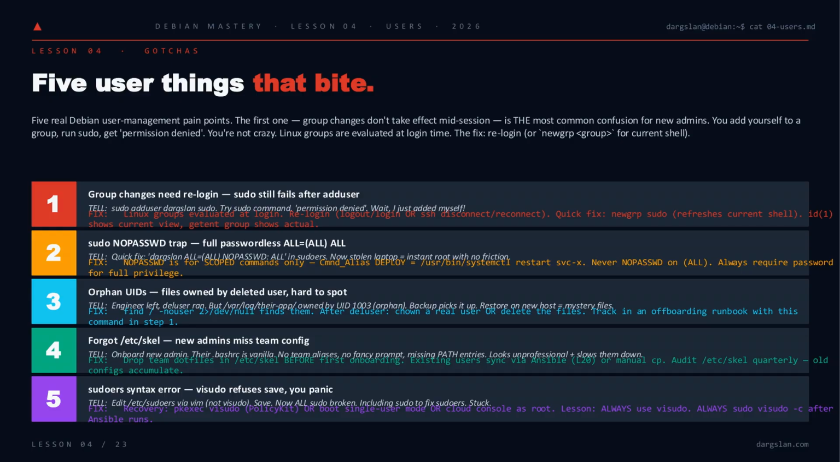3, orphan UIDs after deluser. find / -nouser catches them, so put it in your offboarding runbook. 4, populate /etc/skel before onboarding, not after. And 5, always edit sudoers with visudo and run sudo visudo -c after every Ansible push. Recovery from a broken sudoers file means pkexec or single user mode, and you don't want that pager call.